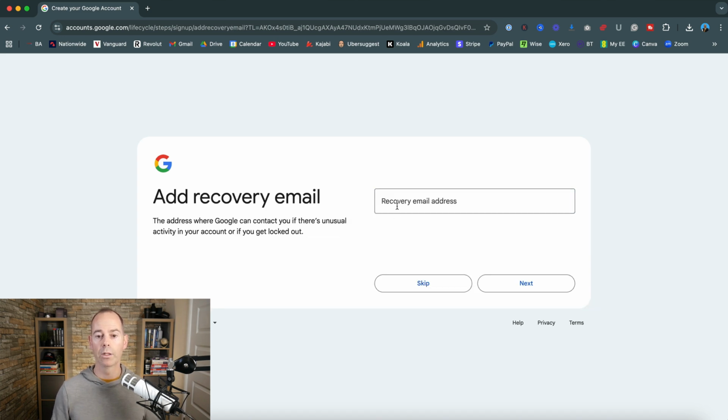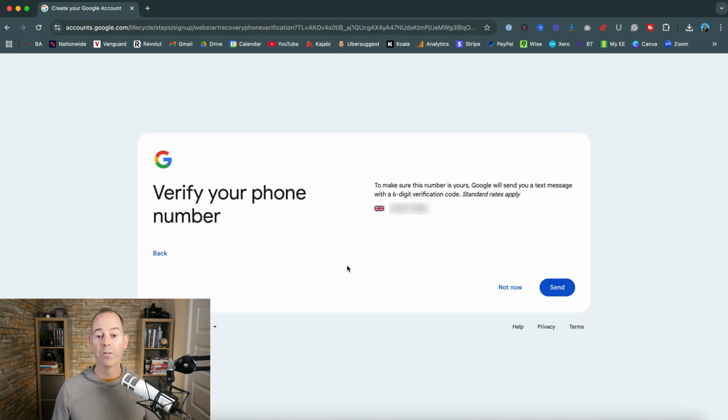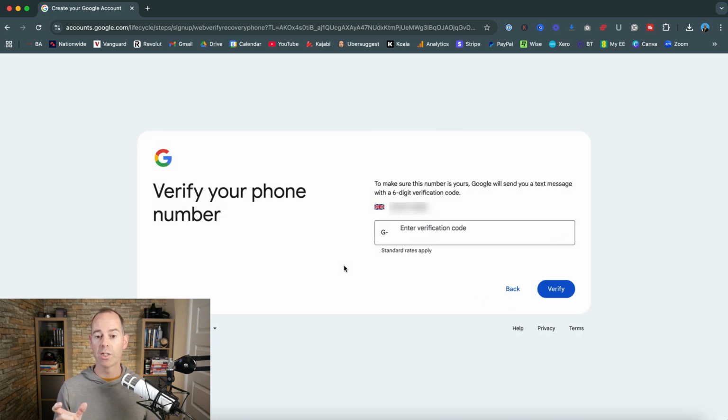So I'm just going to type in another one here. Then it's going to ask for your phone number, so I'm just going to add my phone number. Now it's going to verify my phone number. So I'm just going to ask it to send me a code, and it's just going to send you that verification code. Look on my mobile and enter it now.